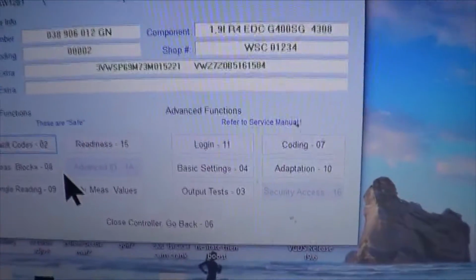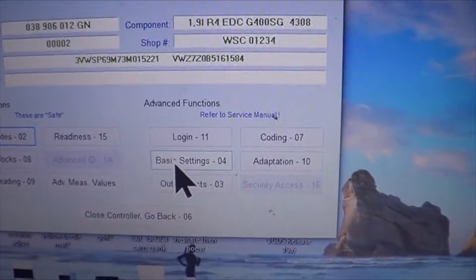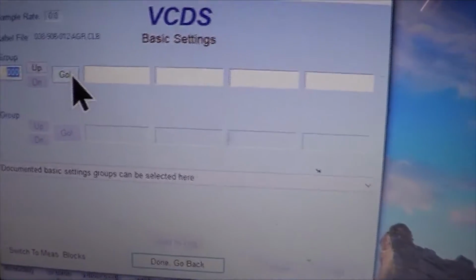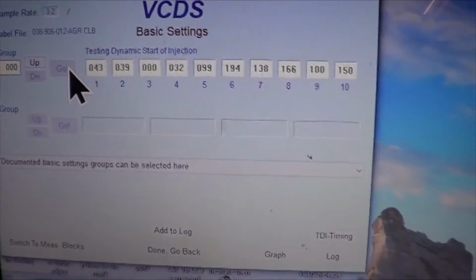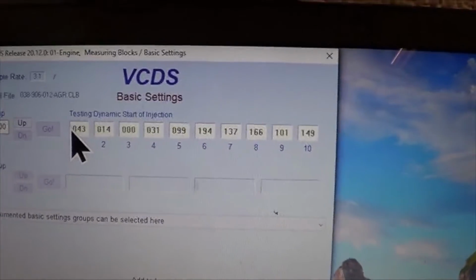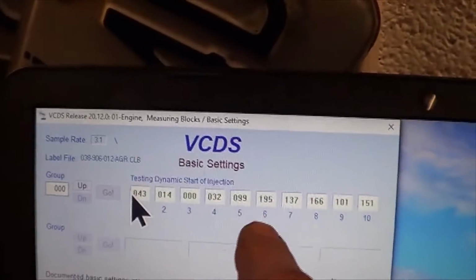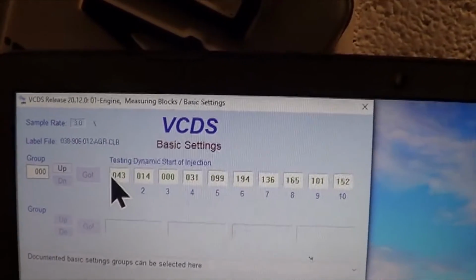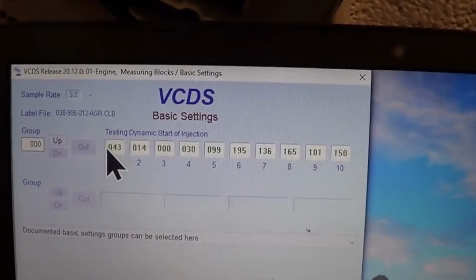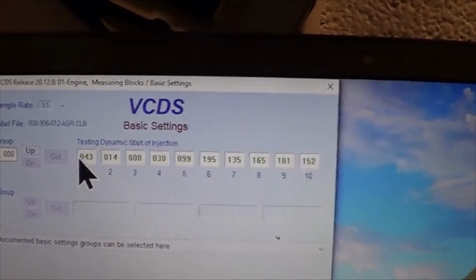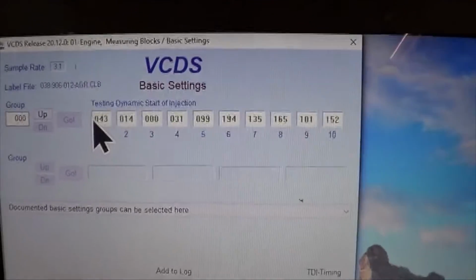Thought I'd start it up and show an actual timing check procedure. You go to basic settings. Click go on zero, and if you could hear that motor, it changed pitch just a little bit. That means that when you go into basic setting zero, it sets the timing at the base setting, with no adaptation or no change by the computer to adapt the timing or change the timing for the specific circumstances.